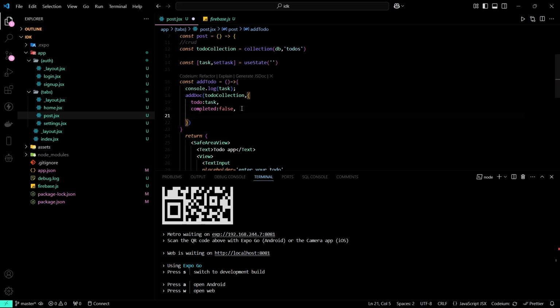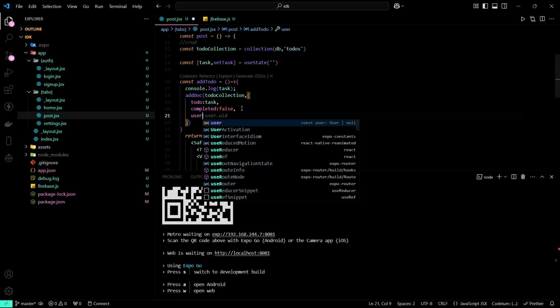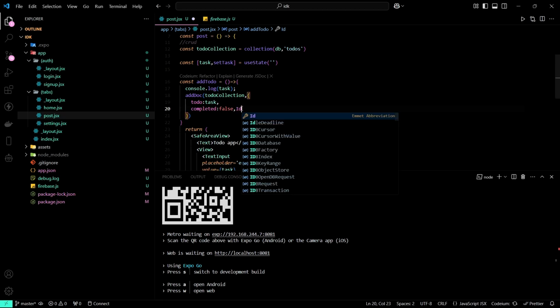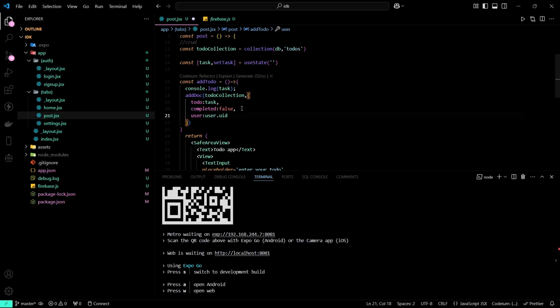Done. After this I told you to write userId. Just write userId equals user.uid. What is the use of this? It will store the current logged-in user's id, so that whatever you add is added to this id or this user's account. This is done.